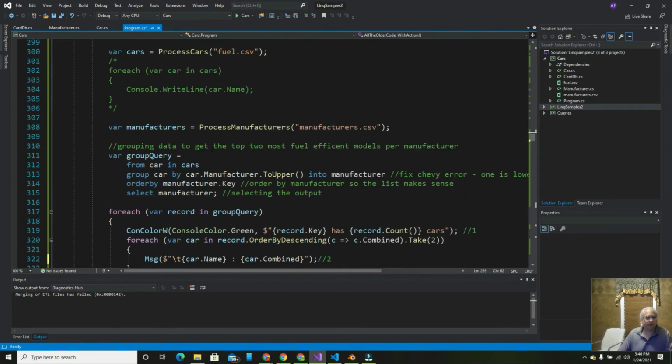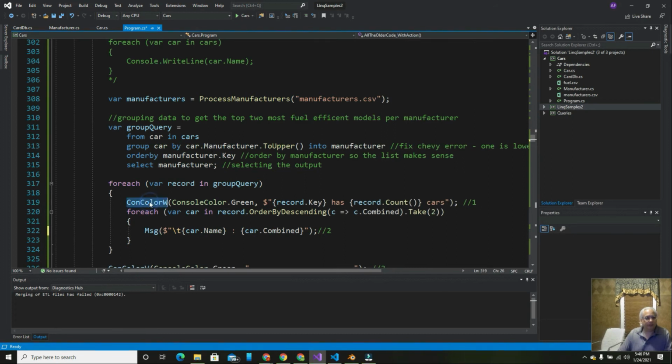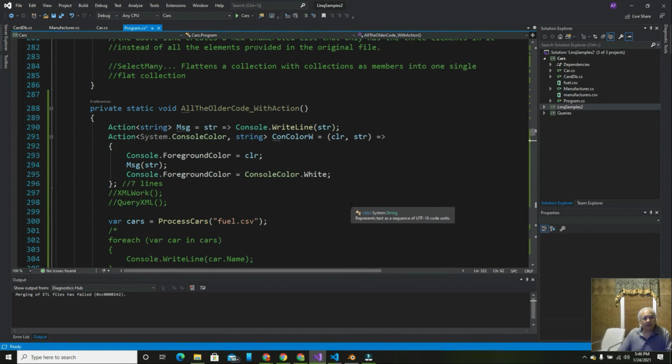Okay, so if we look at an example of doing that, it's right here. conColorW, here's my console color coming in, there's my string with my parameters, and there we go. We do a foreach on that, and we use the message part of our action inside there. It's not bad. The reduction in number of lines of code is not entirely impressive. The original method was 286 lines long. The new method is 243 lines long, which is a reduction of 33 lines or so.